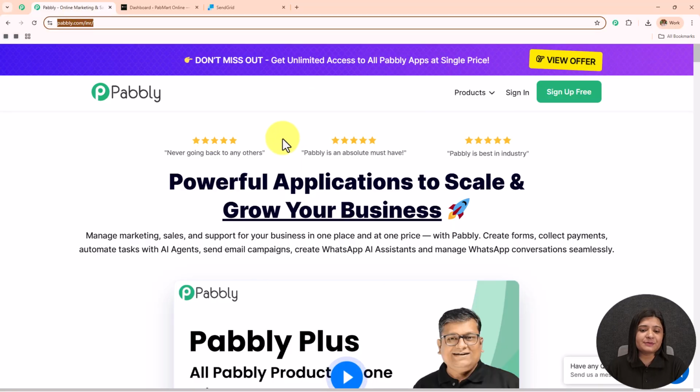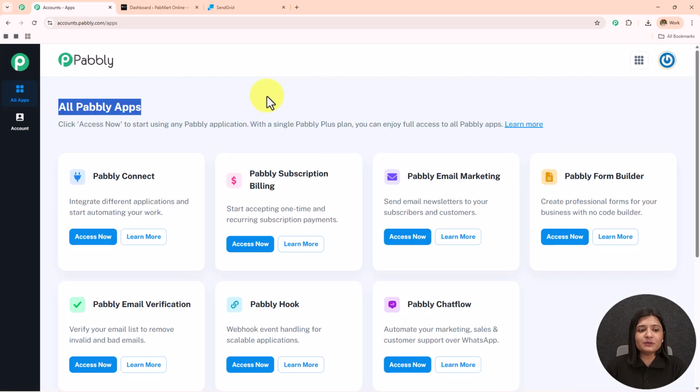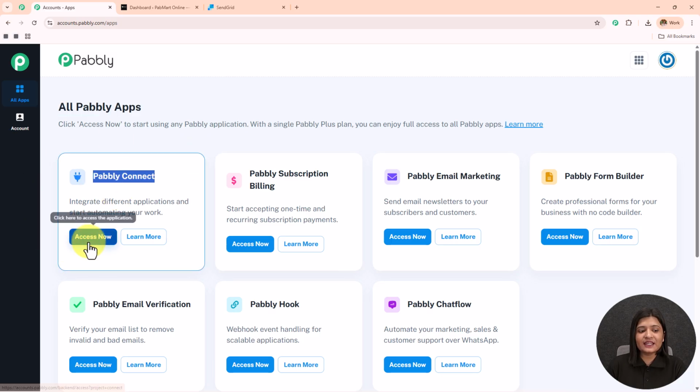After browsing this website, we need to sign in to our Pabbly account. On the top right corner, you can see two options, sign in and sign up for free. If you are an existing user, click on this sign in, and if you are a new user, click on this sign up for free, and this will give you 100 tasks free on a monthly basis. As I'm an existing user, I'll click on this sign in. And here the all Pabbly apps page has appeared, which is showing me all the Pabbly applications. I'm going to click on this Pabbly Connect Access Now.